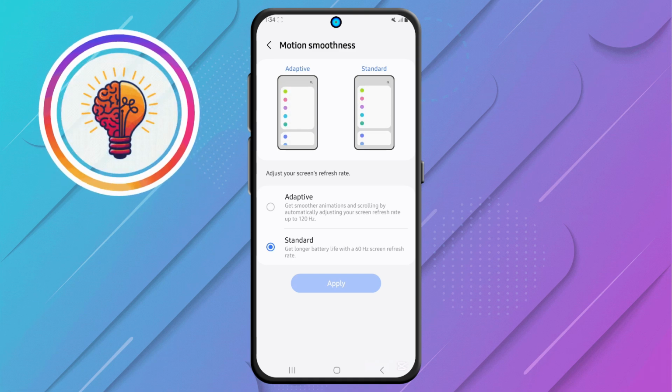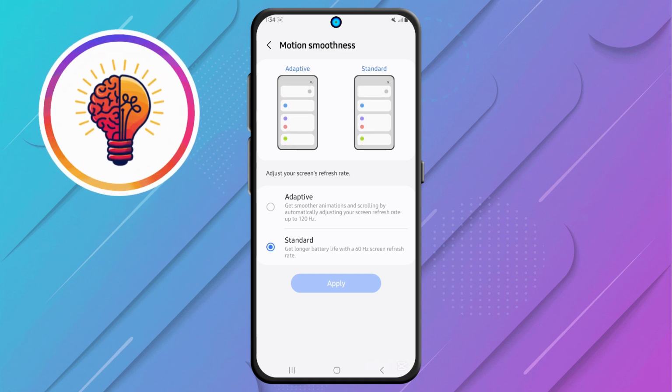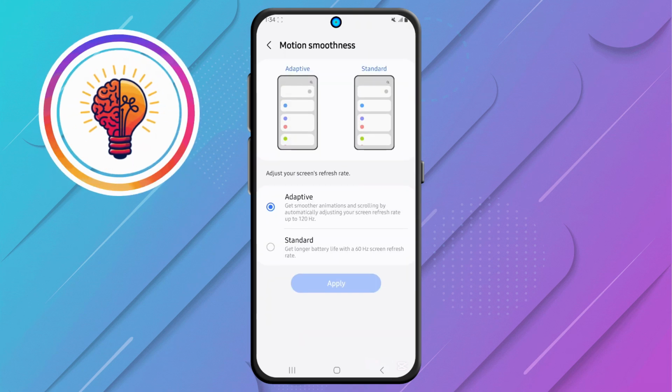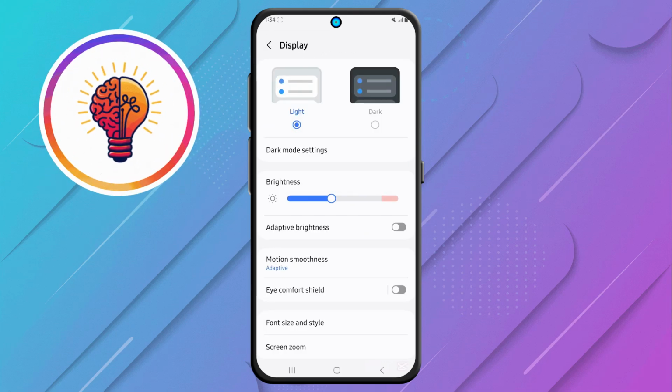Step 5. For the last and most important step, to turn on the 120Hz refresh rate, choose Adaptive Mode and tap Apply to enable it. This feature automatically adjusts your screen's refresh rate for a smoother experience.